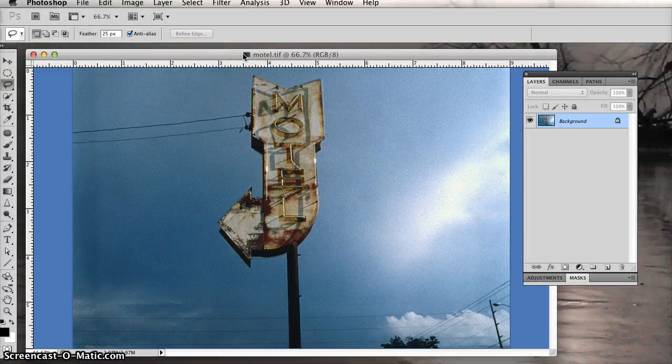Hello, everyone, and welcome to a pivot point here in the semester. I call it a pivot point because, as you can probably see, we are now in Photoshop. We are not in Lightroom anymore.